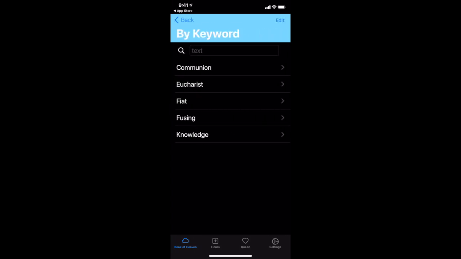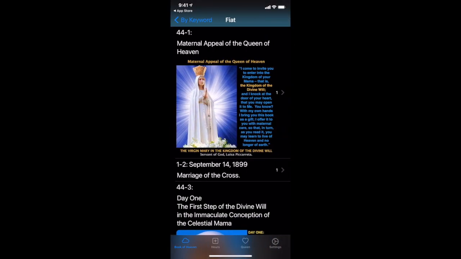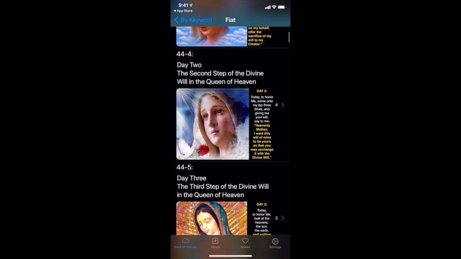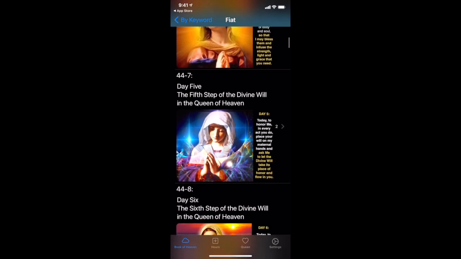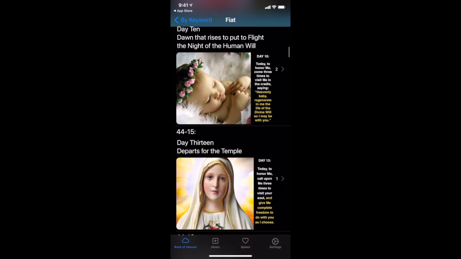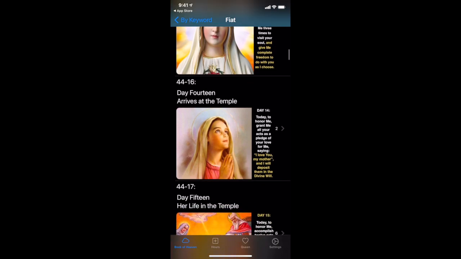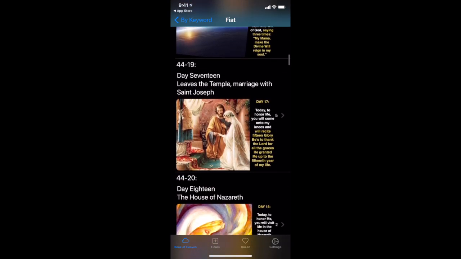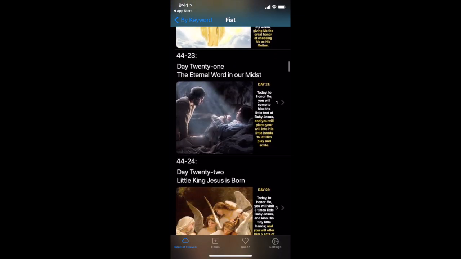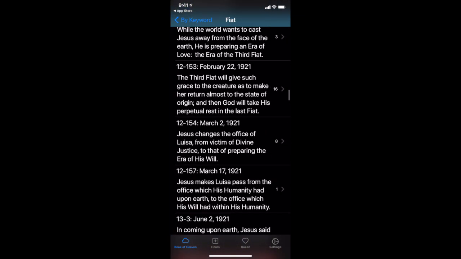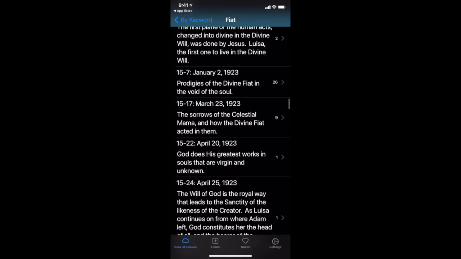And by default, it gives me a text search area right here, and then a list of all of the other elements. In this case, we have communion, Eucharist, fiat, fusing, knowledge. And in this screen, we can click on any one of these, and it's going to bring those chapters. And if they have a graphic, they'll bring the graphic as well. About fiat, as you can see, many of them come from the Book of Heaven, the Book of Our Lady, right? That has all these pretty pictures. But then you have all these other chapters that have fiat associated in it.